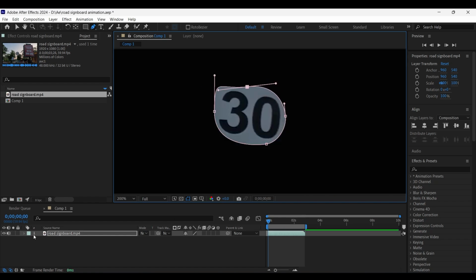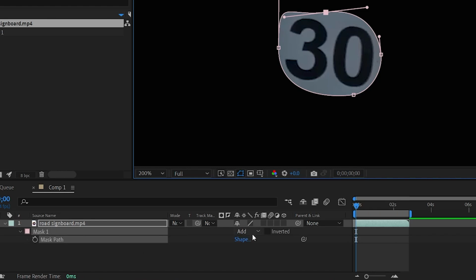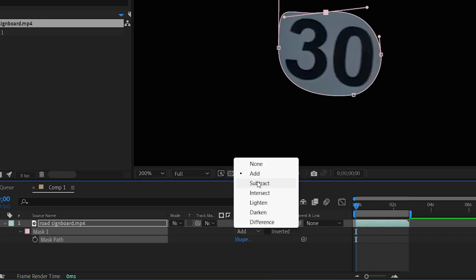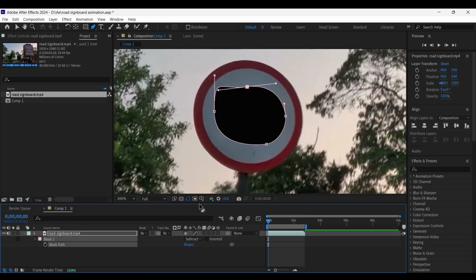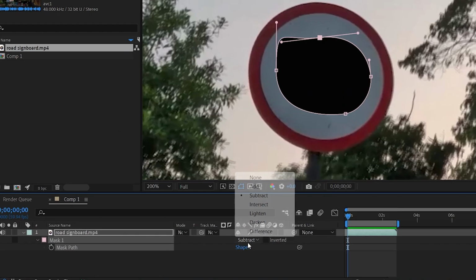And then press M to open its mask properties and then switch the mask mode to subtract. But now we should make sure the number is inside the mask throughout the video because there is some movement in the video as it was shot while moving on a bike. So we need to track the number. To do so, switch the mask mode to none.